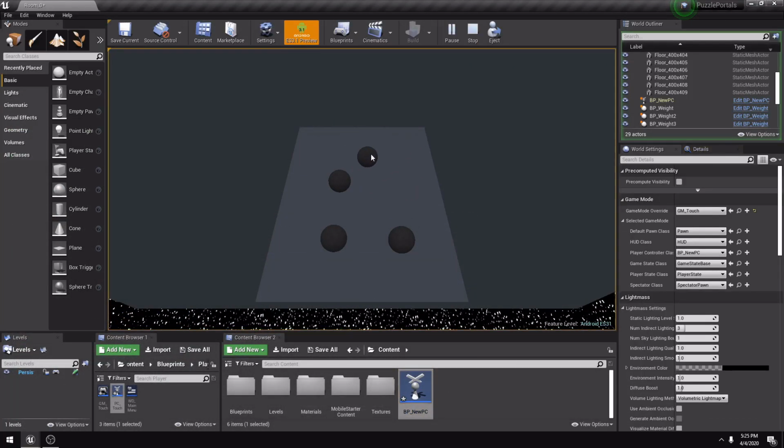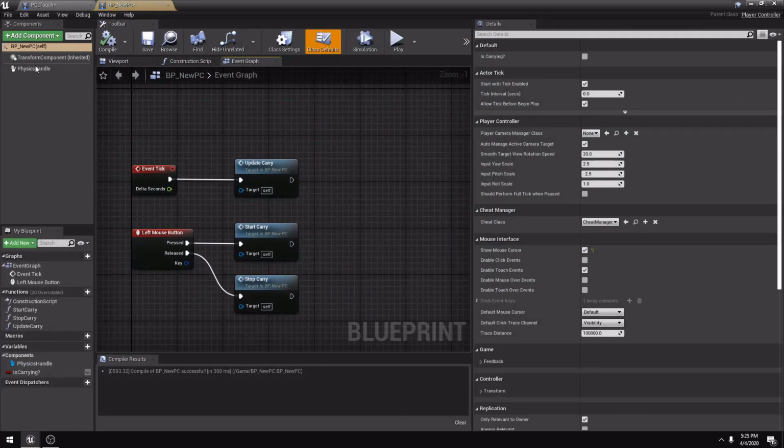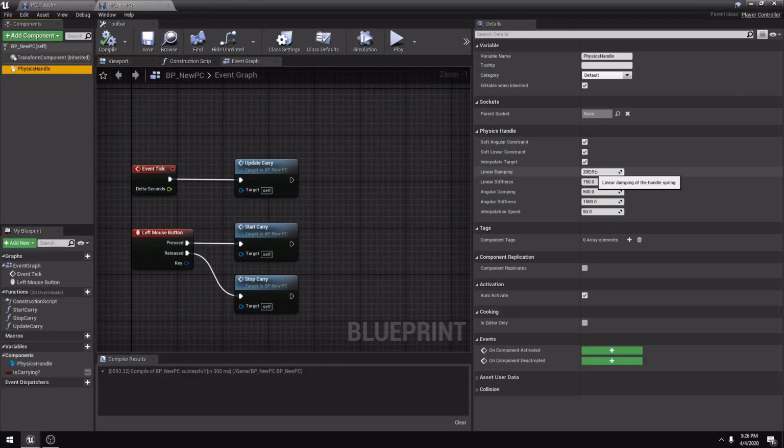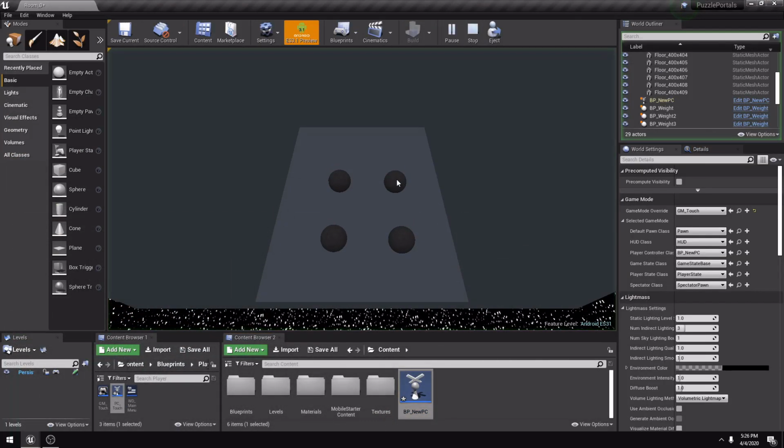All right, and just a little bonus, you can click on physics handle. There's a bunch of sliders here. You can adjust how your object moves. So let's say I set the interpolation speed to 10. It's going to come behind the cursor. It's going to be a bit slower, as you can see.